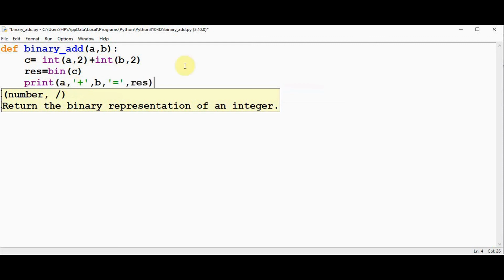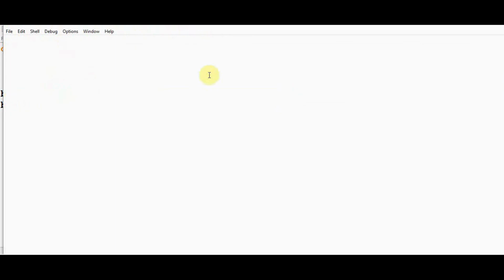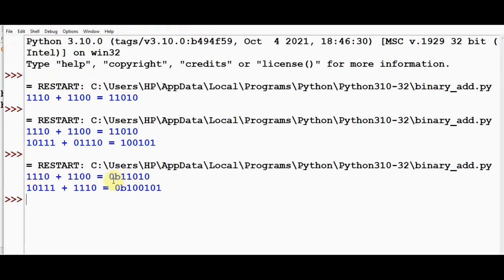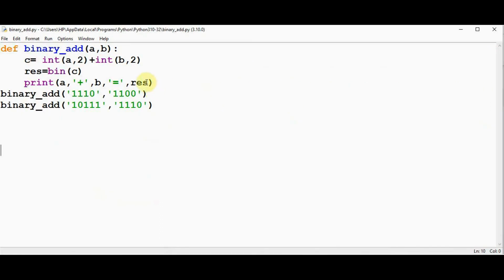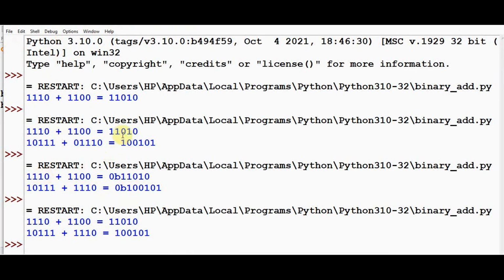RES. Okay, let's check. You can see that the bin function returns a 0b before the string. You can just remove that by using a slice starting from 2 colon. Now you'll get the exact answer. Okay, these two are the same. So that's it about adding 2 binary numbers or binary strings in Python.